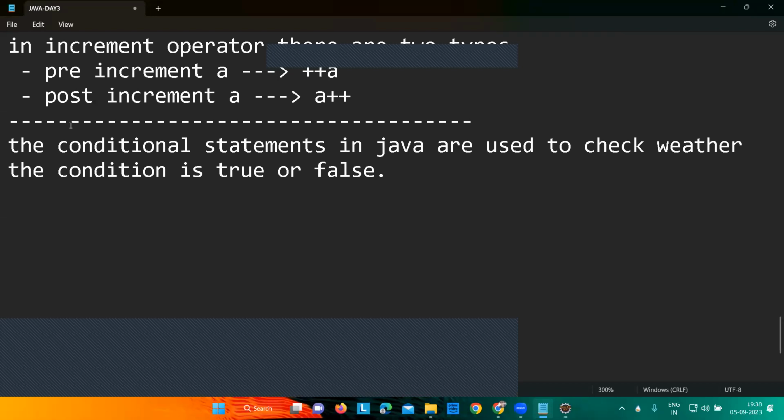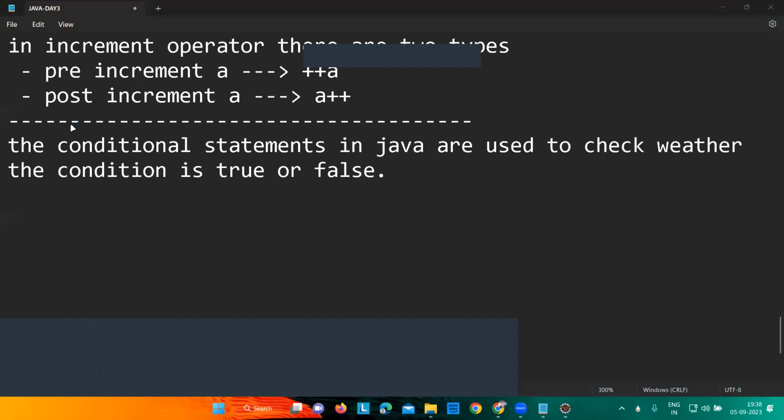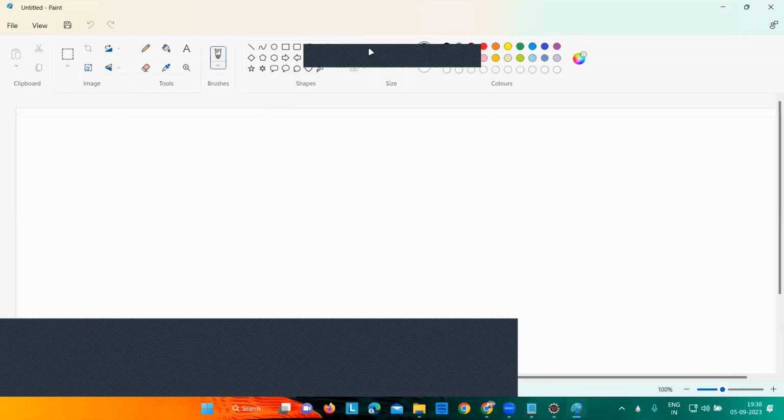These condition statements in Java are used to check whether the condition is true or false. If the condition becomes true, it will run the statements which we write inside the condition, inside the block. If it becomes false, it will exit. Let's try to understand this with a flow chart or diagram.